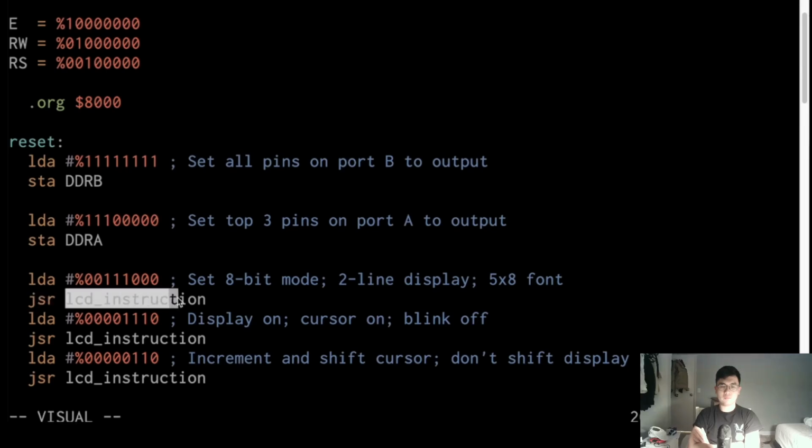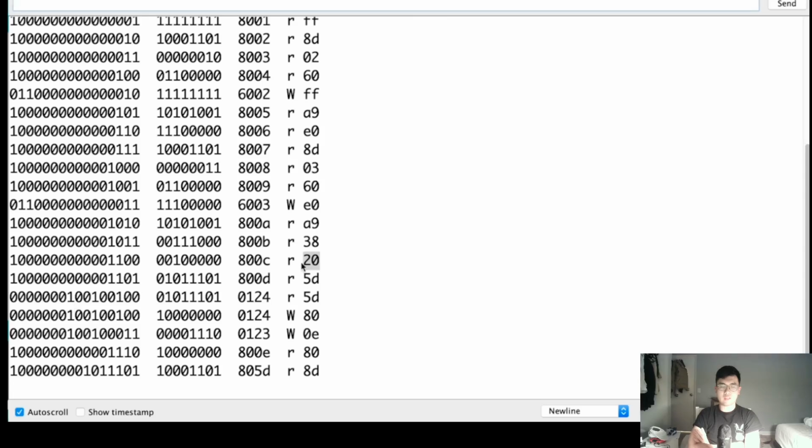And then the label or the address to jump to is also part of the instruction. So we read the jump subroutine instruction at 800C, then 800D, and then eventually 800E to get that address 805D, and then it jumps to 805D.